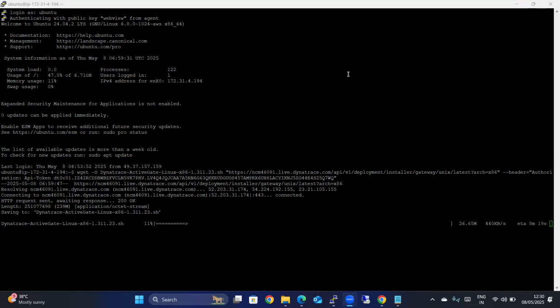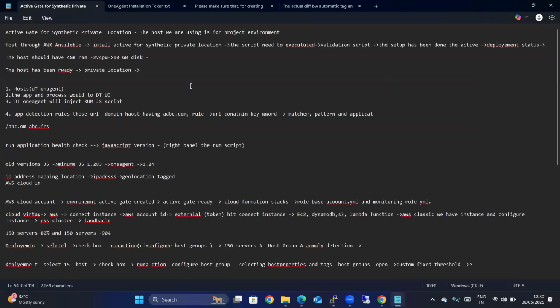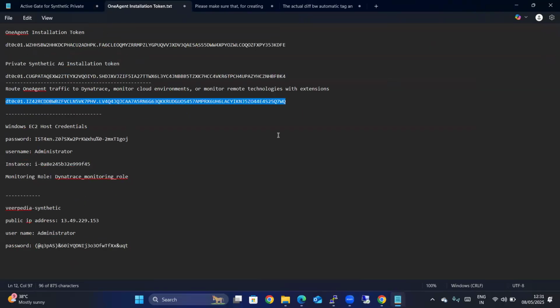Before installing the Dynatrace ActiveGate or Dynatrace OneAgent, make sure it meets some prerequisites. For installing ActiveGate, you should have at least 4 GB of RAM and at least 8 to 10 GB of disk space. The same applies for Dynatrace OneAgent as well, with two virtual CPUs. Make sure you have satisfied all those prerequisites.